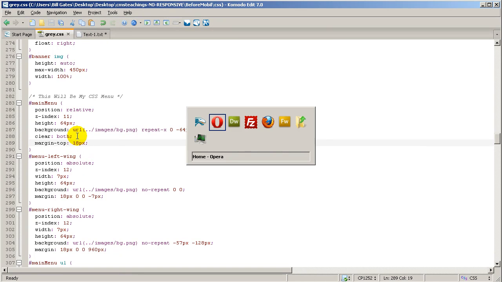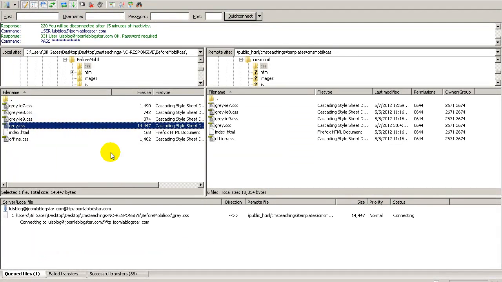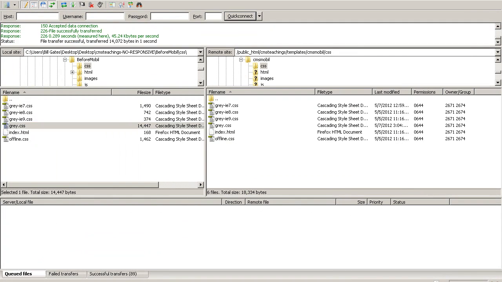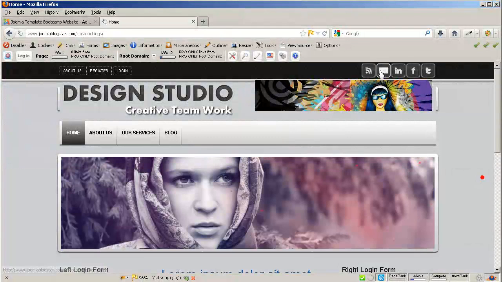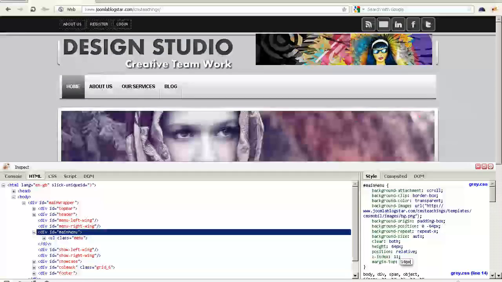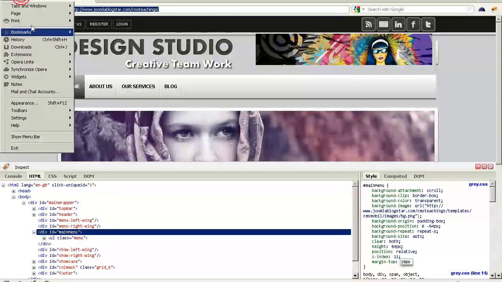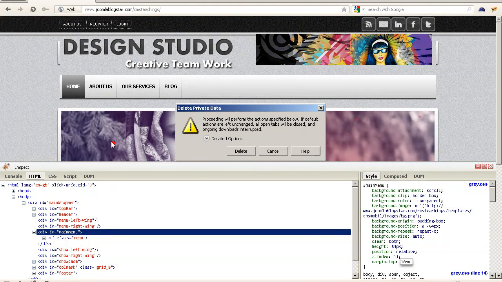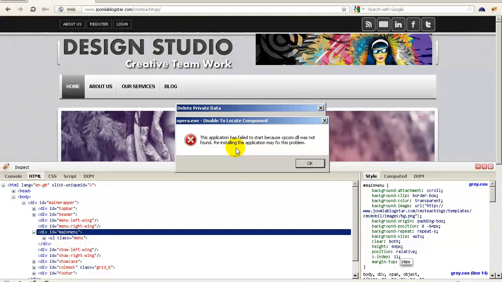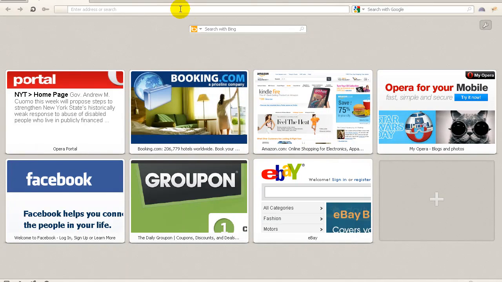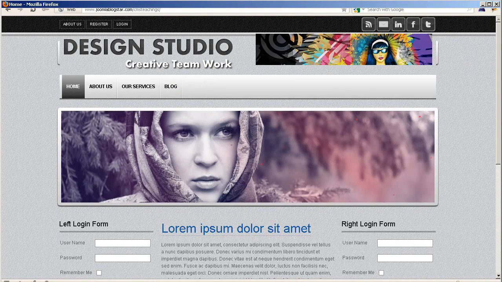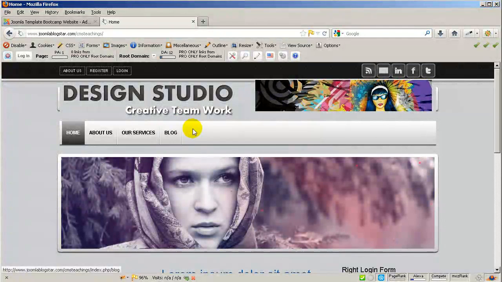Control S. Now we are going to right click and upload. Click OK, and we are going to refresh this website one more time. This one will remain the same, and let's go to Opera. We are going to copy the URL, go to settings, and delete private data. Delete, click OK, and one more time, Control V, and now as you can see the space between the logo and the menu will be the same as in here inside Firefox.